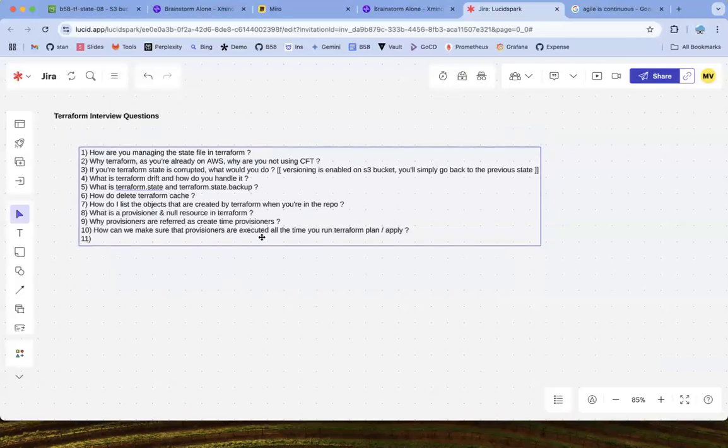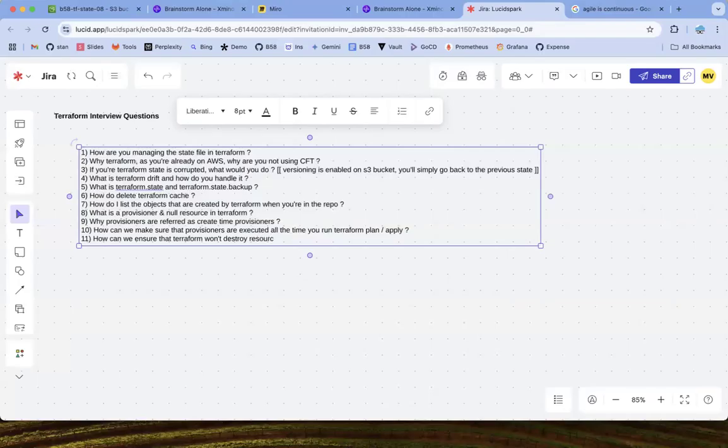Okay, how can we avoid accidental deletion of resources by Terraform? The most important thing: how can we ensure that Terraform won't destroy resources accidentally? Next, Terraform has something, I don't know whether we covered it. I didn't cover it. Okay, so Terraform has something called lifecycle policies.